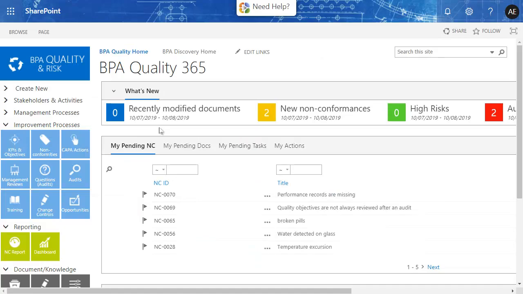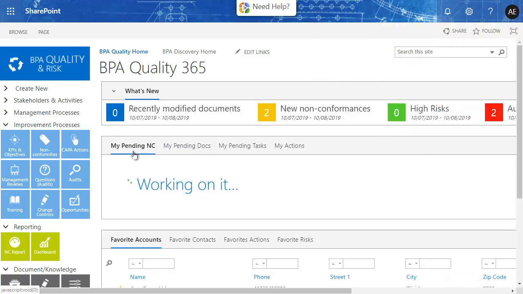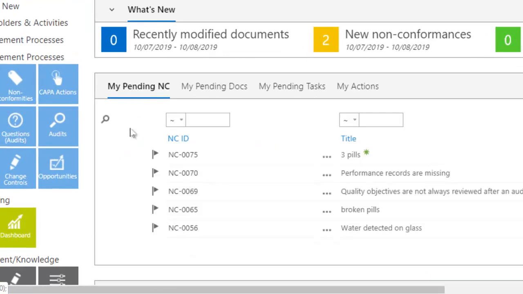The BPA Quality software runs on SharePoint with Office 365 and interfaces natively with the different tools presented in this scenario. I'm connected as responsible person to qualify the nonconformity we've just submitted. By refreshing the screen, it's now visible in my pending nonconformities in the home page. Behind the scenes, a workflow makes sure we go through each step to qualify, investigate, plan actions, and make sure actions are effective prior closing the nonconformity.